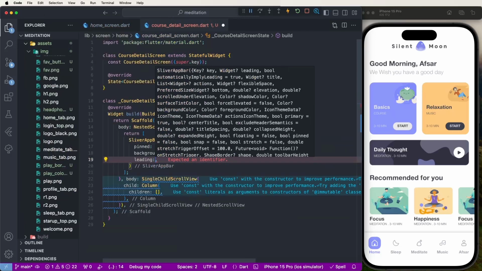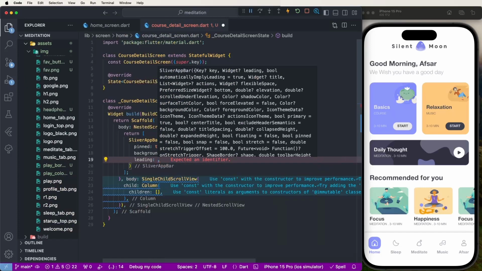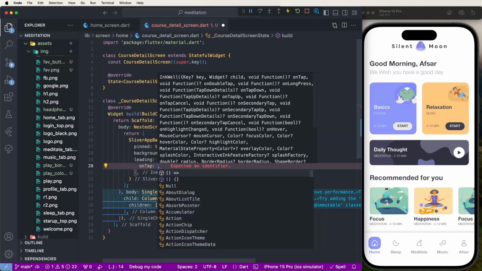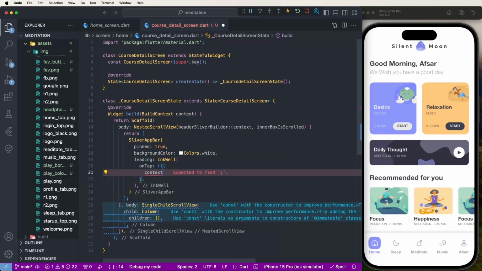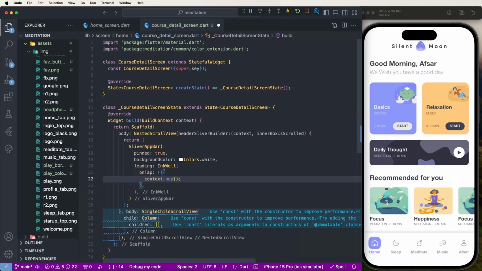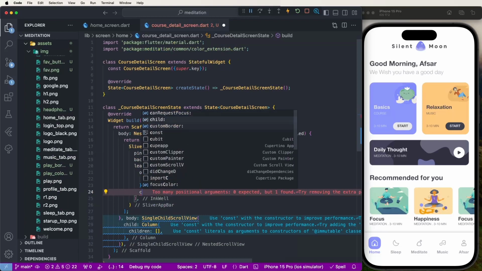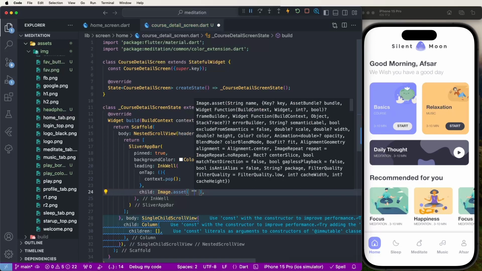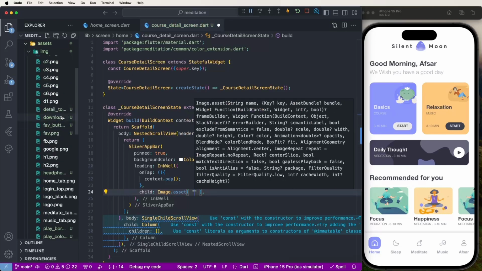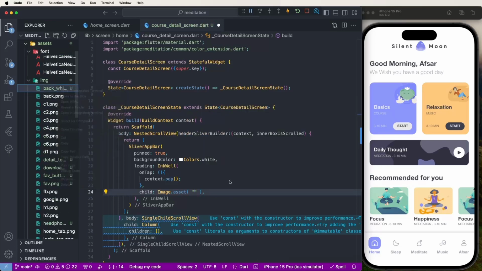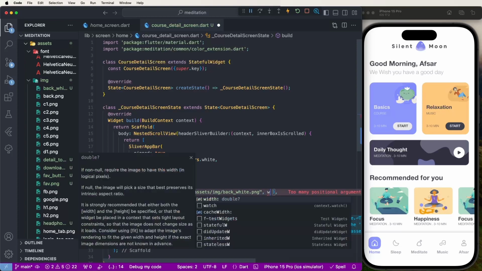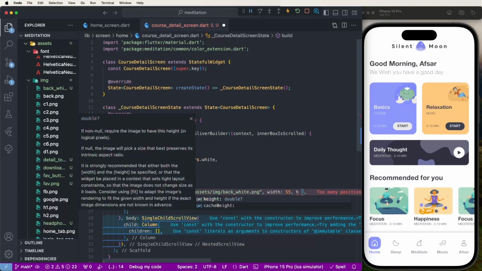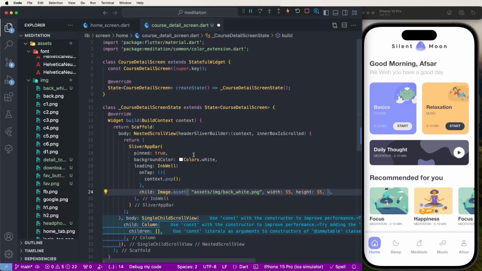Then we need to set the leading button and give it padding. First of all, an InkWell with an onTap event. Inside we write the context dot pop method for this back button. Now create the child with an image asset for the white back button. Find the back white copy relative path and put it here. Now set the width and height to 55 and save.